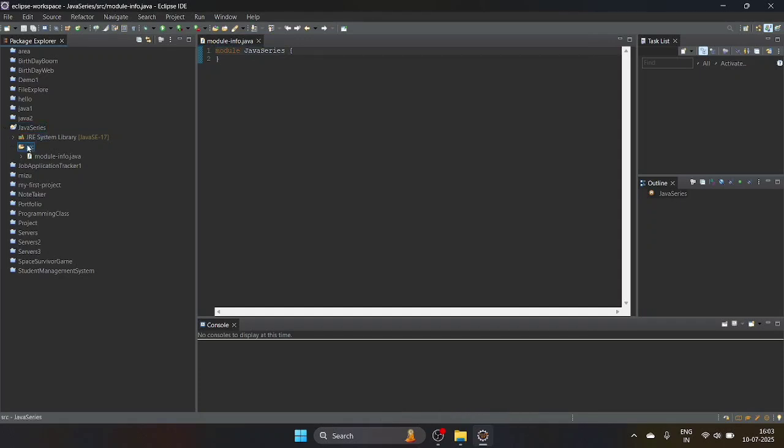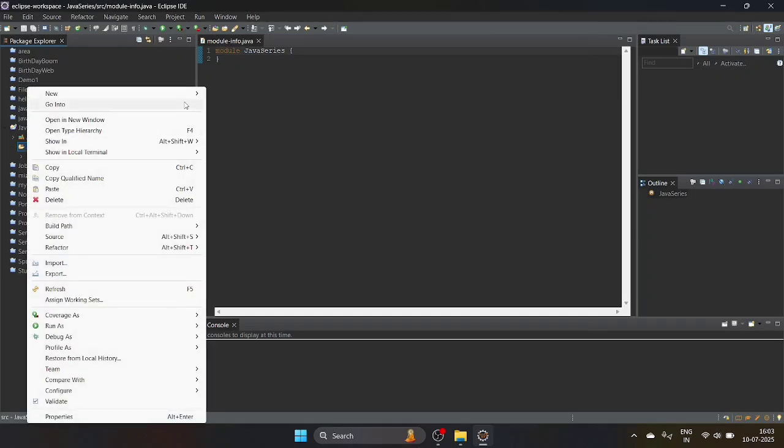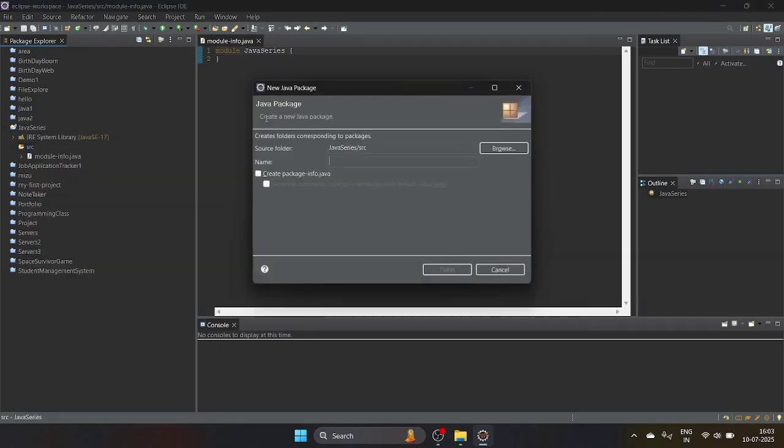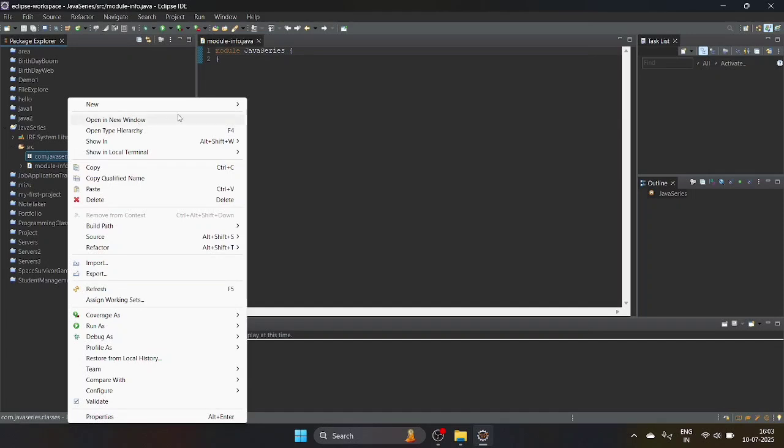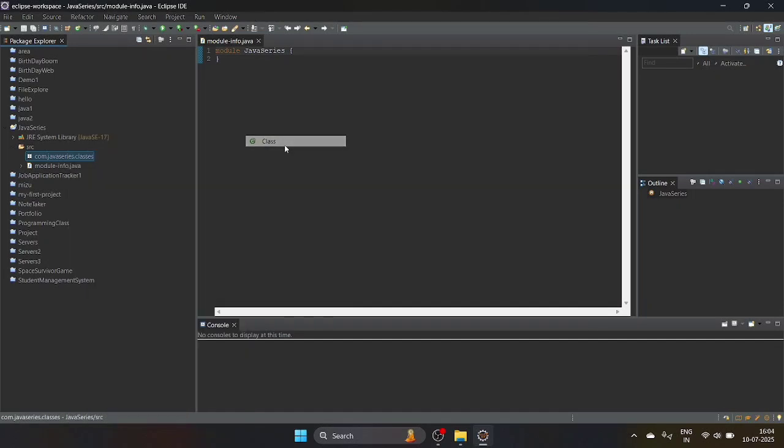in src we will create one package, com dot java series dot classes. Click on finish. Then right click on this package and create a class.